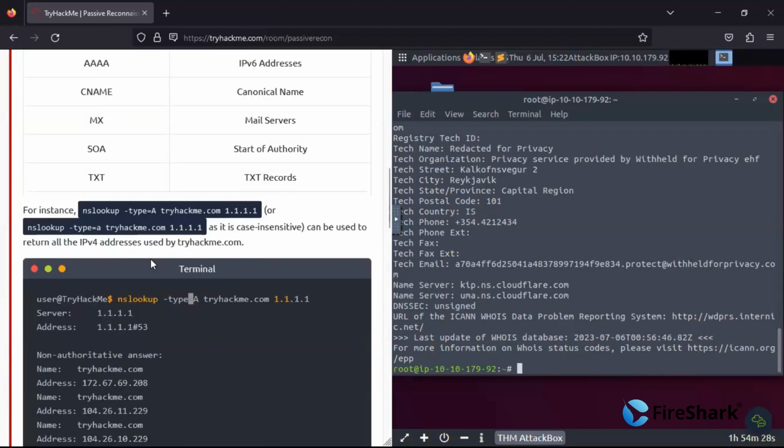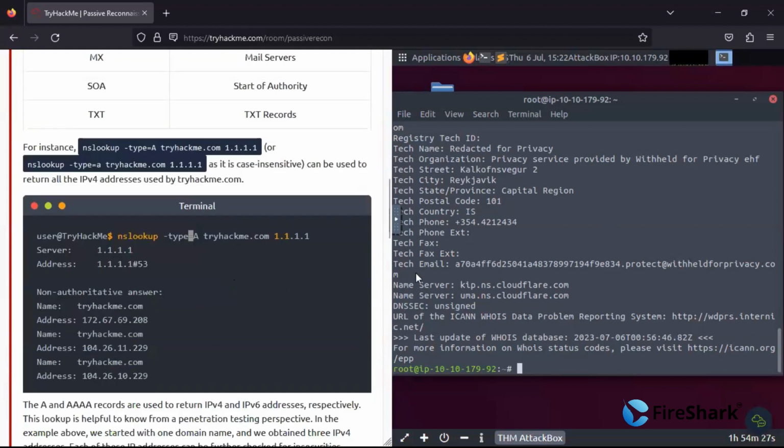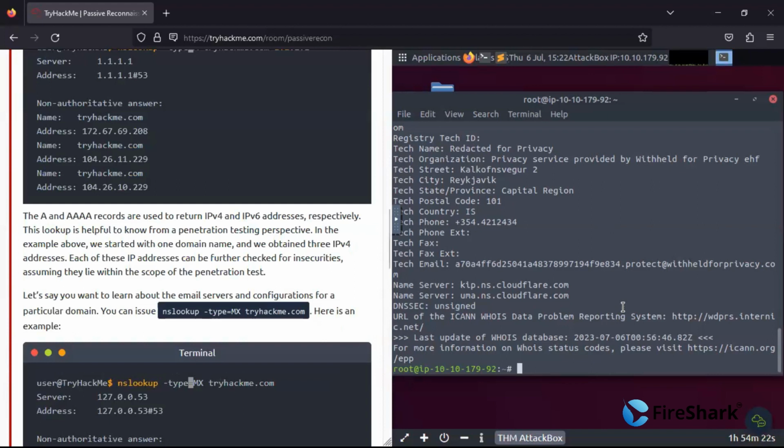Then we have to use the TXT. Okay, so I will just write here nslookup -type=TXT. It will be capital, right? TXT. Then tryhackme.com. Enter.